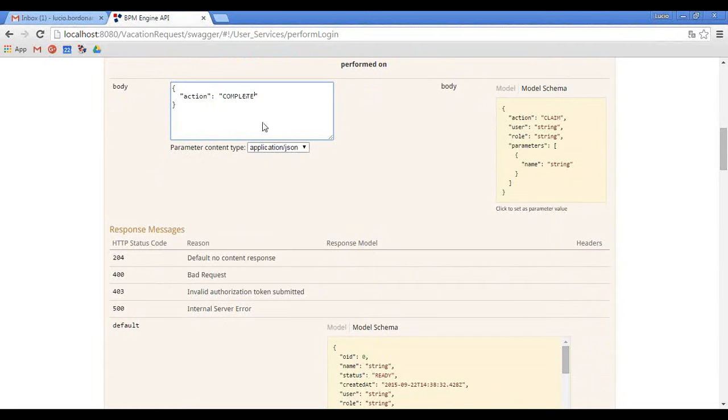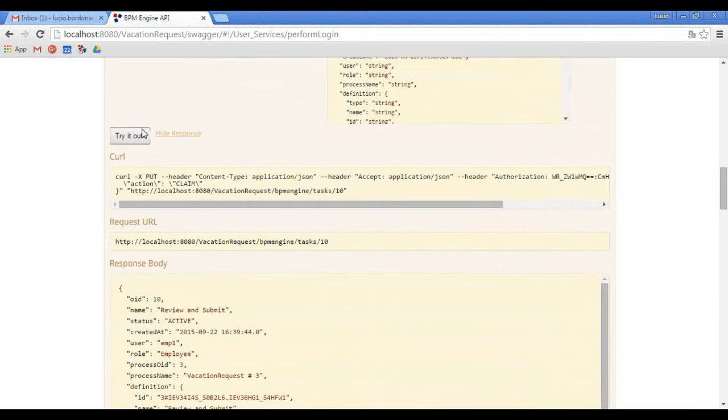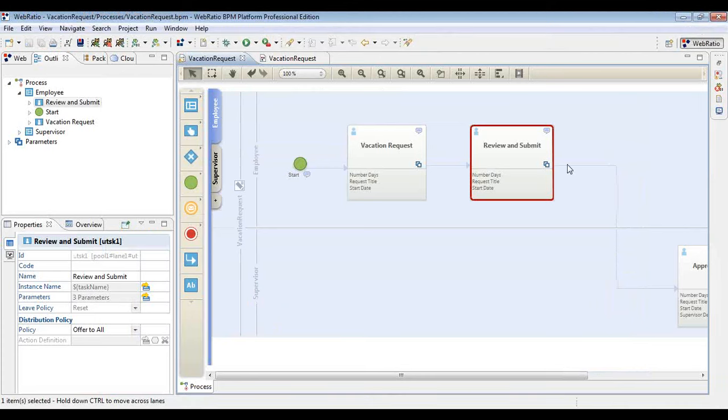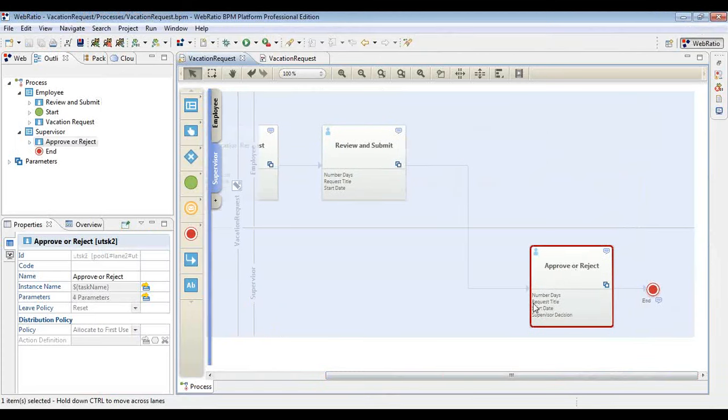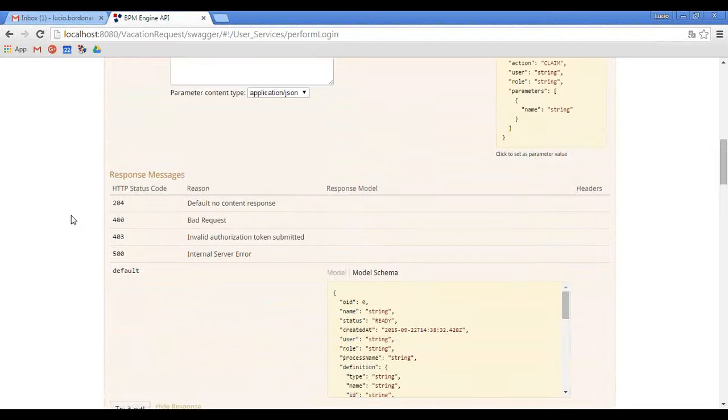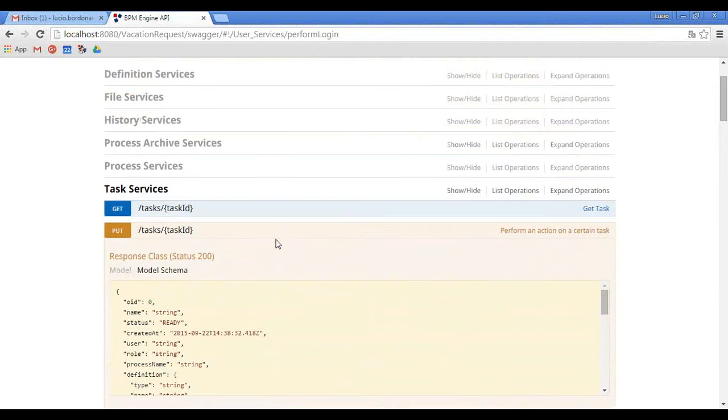This task doesn't require modification to the parameters. Okay, you see that the employee lane has no more tasks to execute. So now the flow of the process goes to the approve or reject task, which is in the supervisor lane. We should have received at this point a notification for that task.